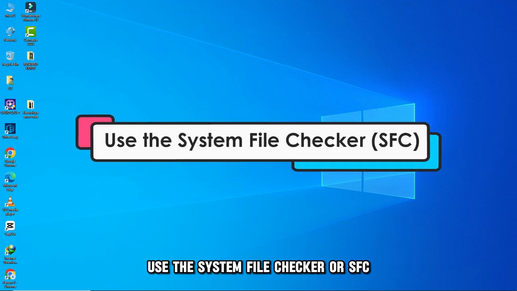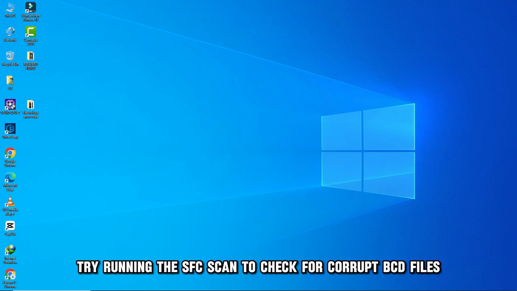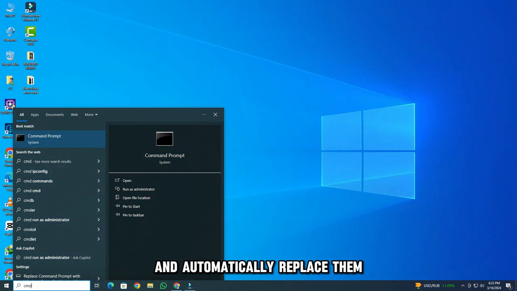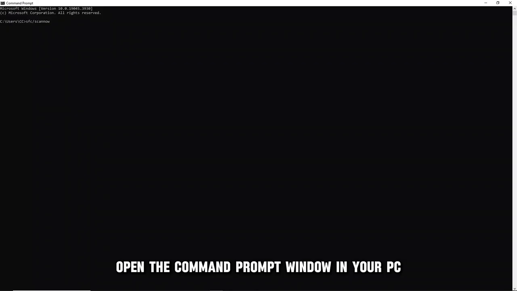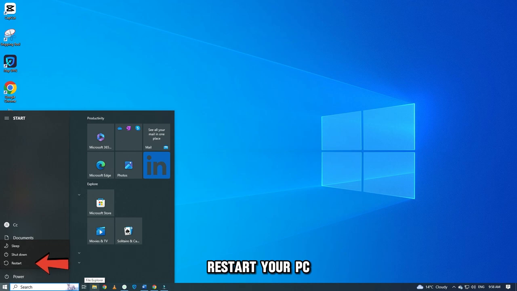Use the System File Checker, or SFC. Try running the SFC scan to check for corrupt BCD files and automatically replace them. Open the command prompt window on your PC, then type sfc /scannow and press Enter. Once finished, restart your PC.